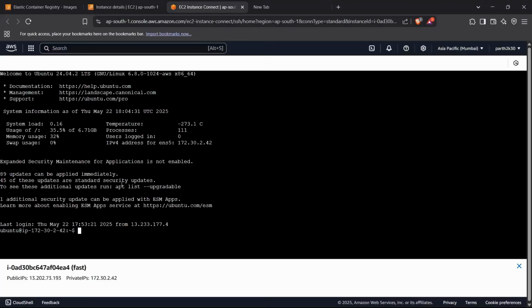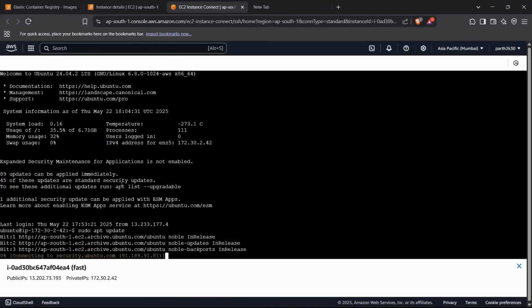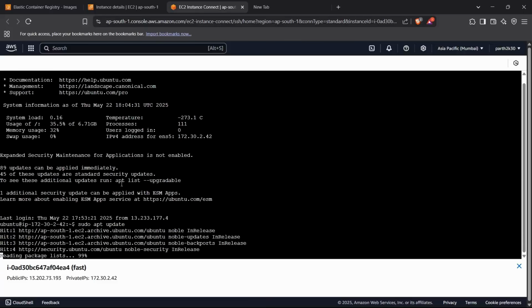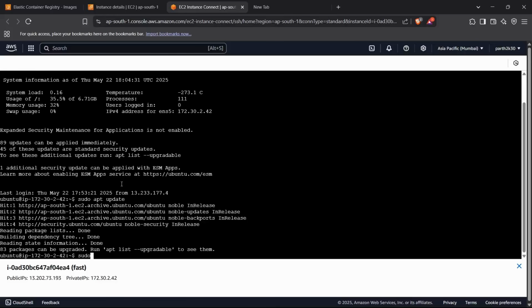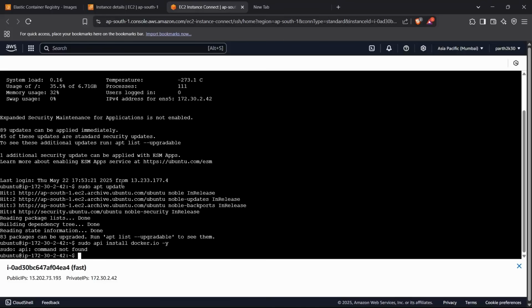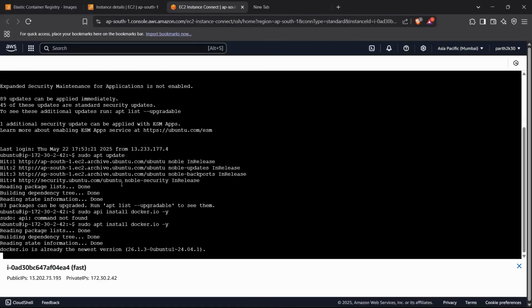So first of all, I have to obviously install Docker for this. For installing Docker, I have to run some commands, which are sudo apt update first of all, to update my repository list. After we update the repository list, we can run the command sudo apt install docker.io, and I'll just pass the -y flag to basically say yes to all the requirements for installing docker.io.